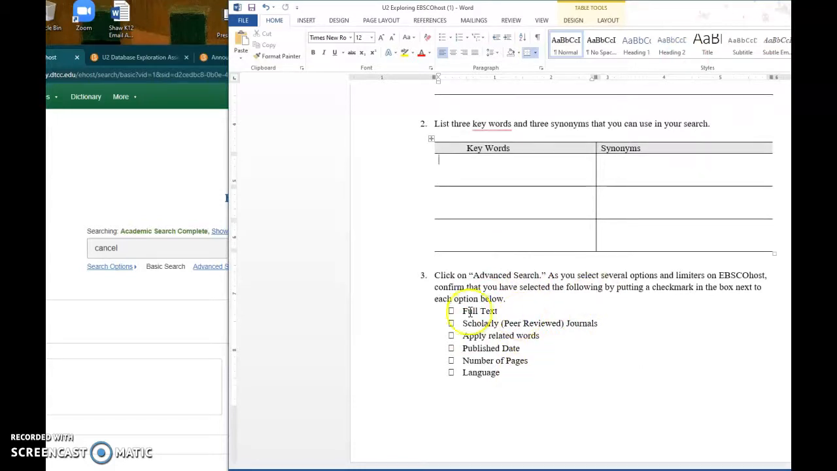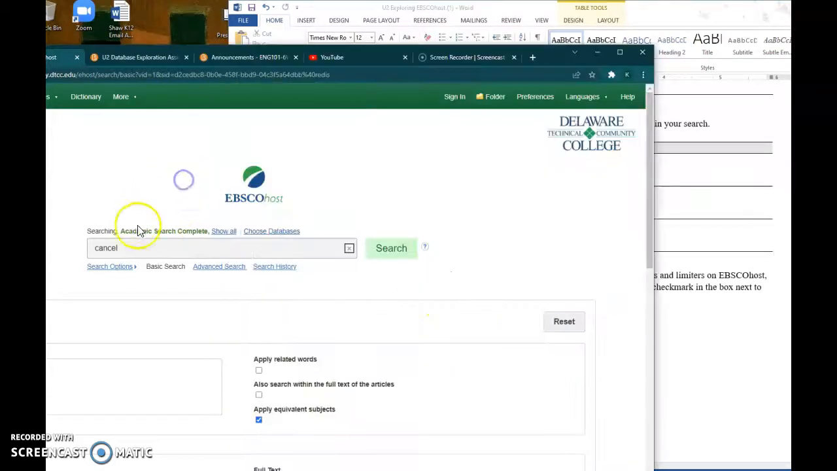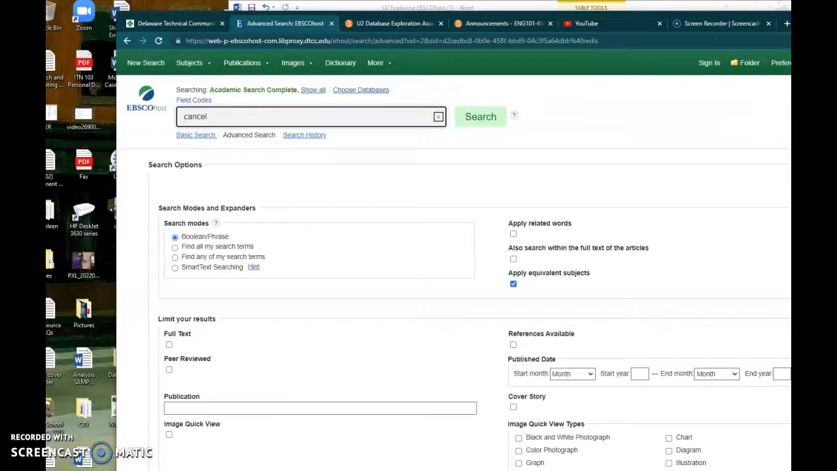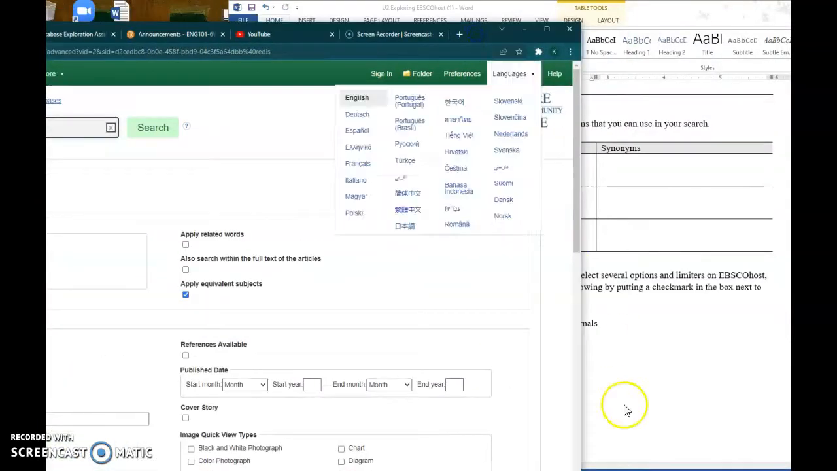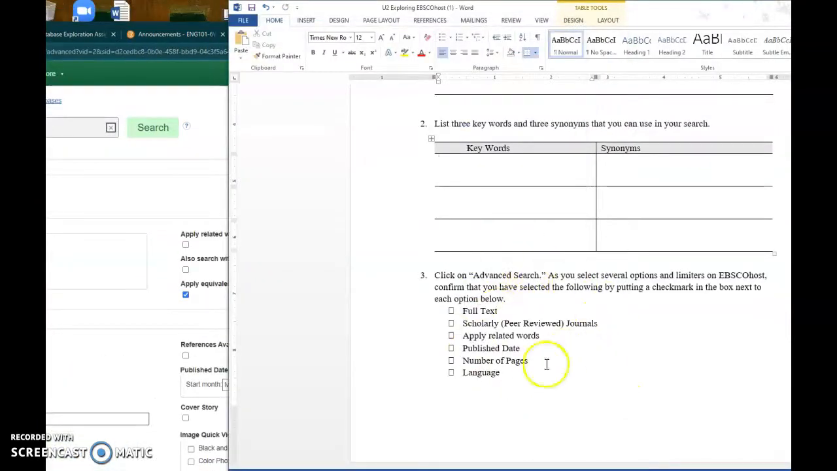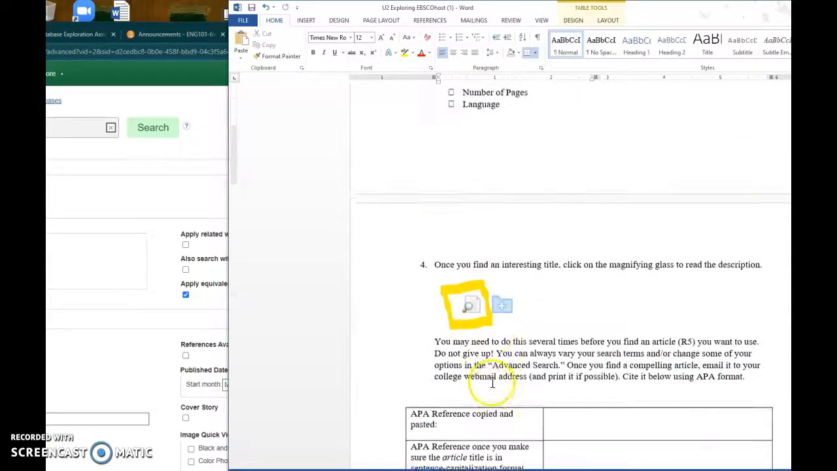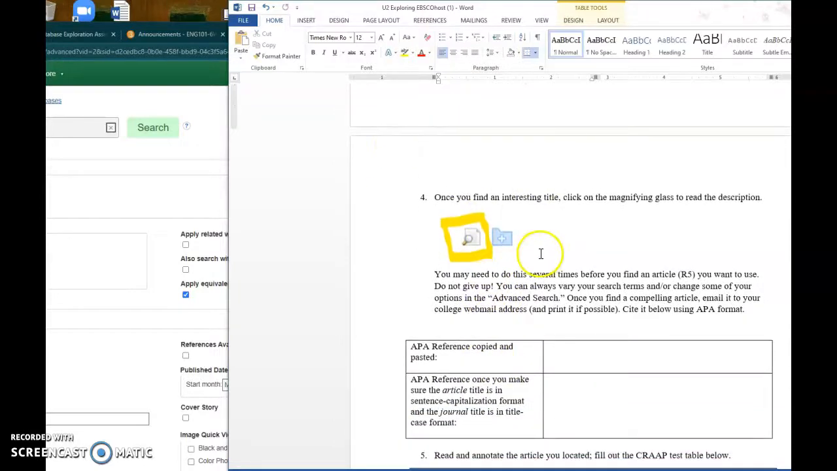It'll show you, click on advanced search. So you can choose that from here. This is advanced search, and it has some instructions for you about things that you can click and change your search parameters. Make sure you have a check mark next to these things because it's going to help you in your search. And then here, once you find an interesting title, you're going to click on the magnifying glass to read the description.